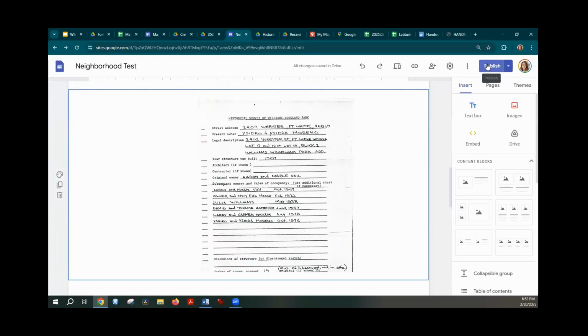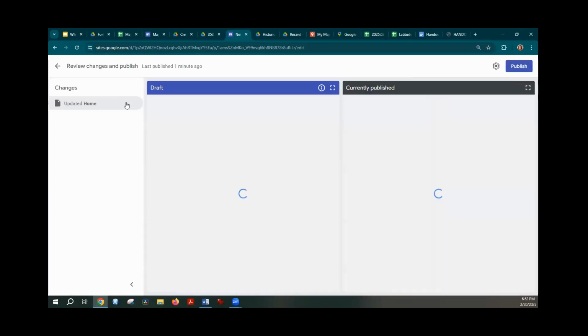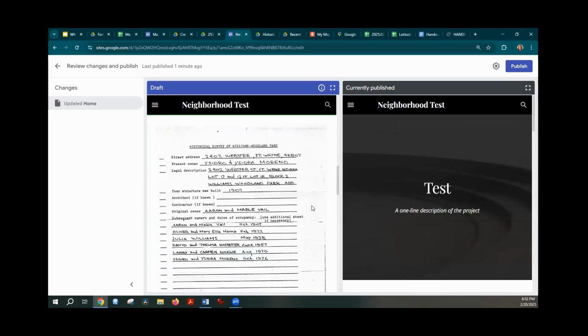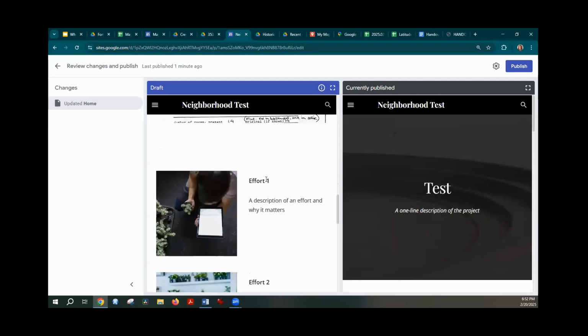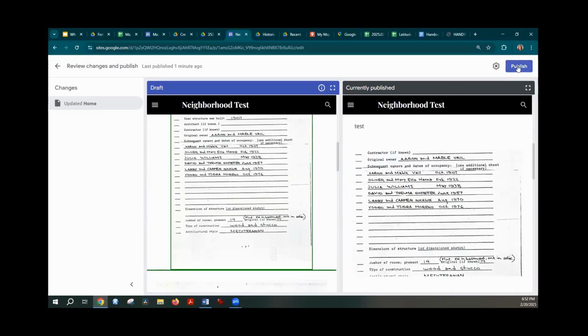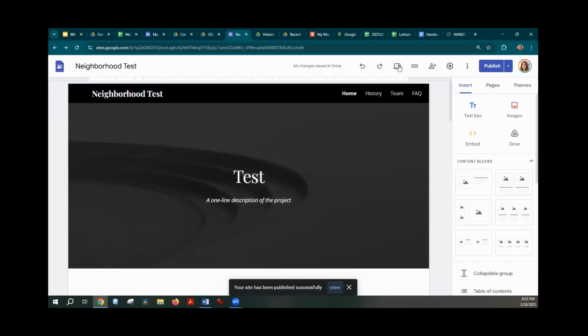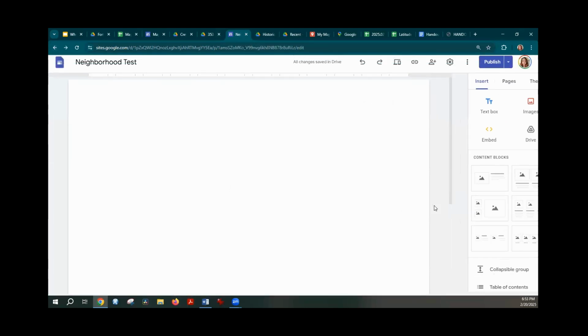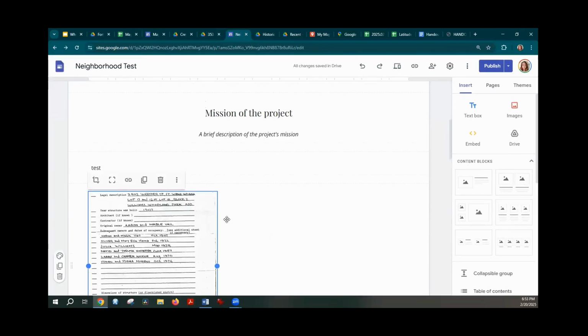Okay, so let's do that. If we publish it, all of your changes are being saved automatically, but if you want it to actually be reflected live on the website, you do have to press publish, but it will show you all of the changes that you made compared to what's currently on there. It all depends on how you want it to look. So let's get rid of this stuff.